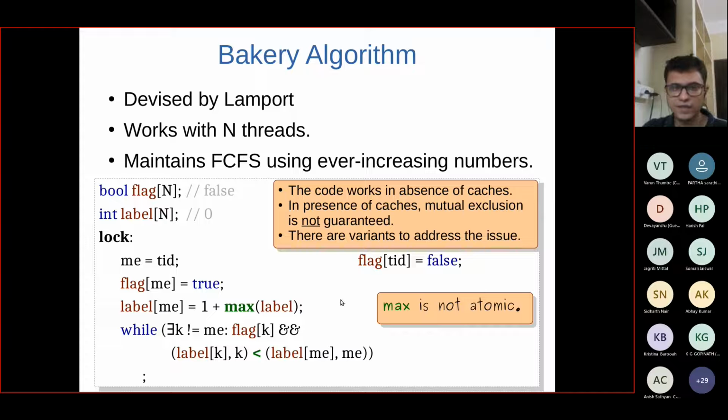One thing that you should observe is that this max is not atomic. As I said earlier, it might happen that multiple threads find the max value inside this label array simultaneously, and they get the same value as the max value, and they replace it by 1 plus that value. Since max is not atomic, multiple threads can get the same label value. I hope that point is clear.